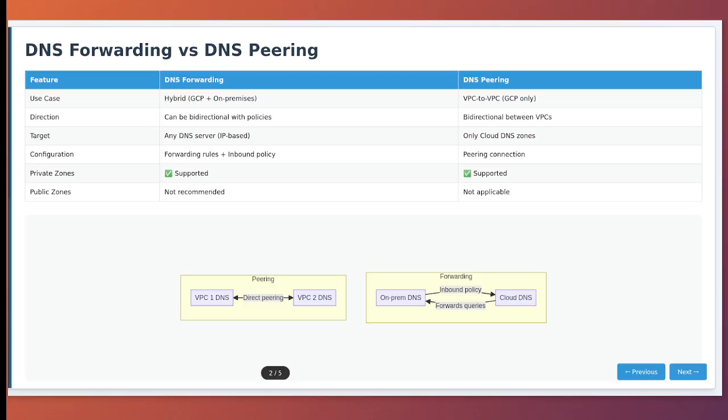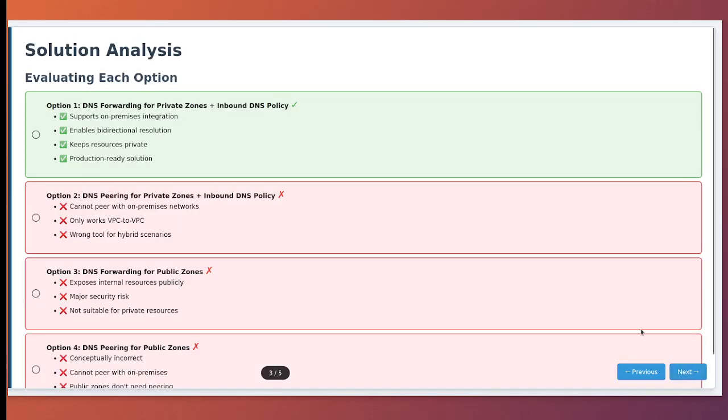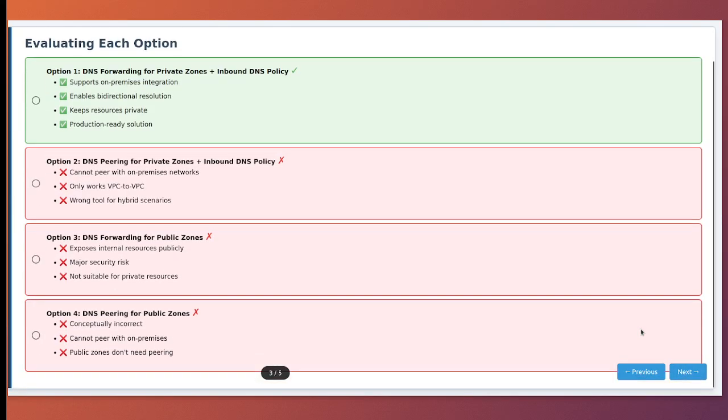Looking at our comparison table, you can see that DNS forwarding with inbound policies gives us exactly what we need: bidirectional resolution, support for on-premises integration, and the ability to handle private zones. This is why it's the cornerstone of most hybrid DNS architectures. Let's analyze each option to understand why DNS forwarding for private zones and setting up a DNS server policy to allow inbound DNS forwarding is the correct solution for our hybrid DNS challenge.